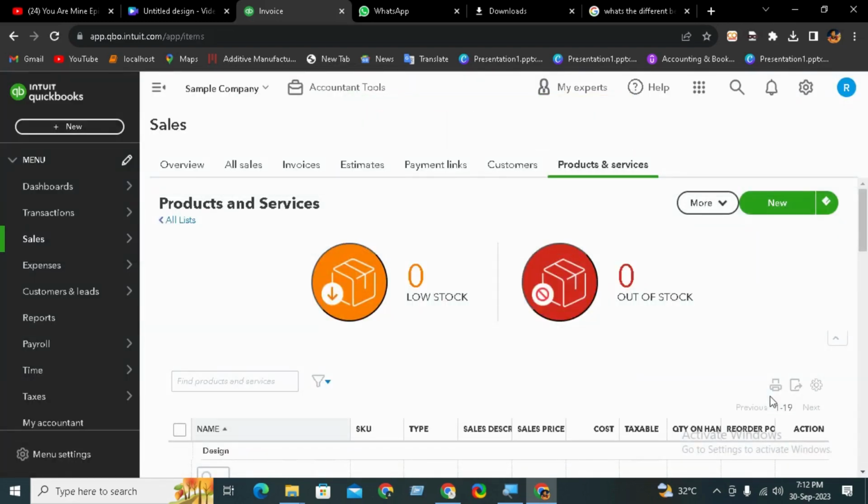So that's how you can add sales tax on the invoice inside QuickBooks.